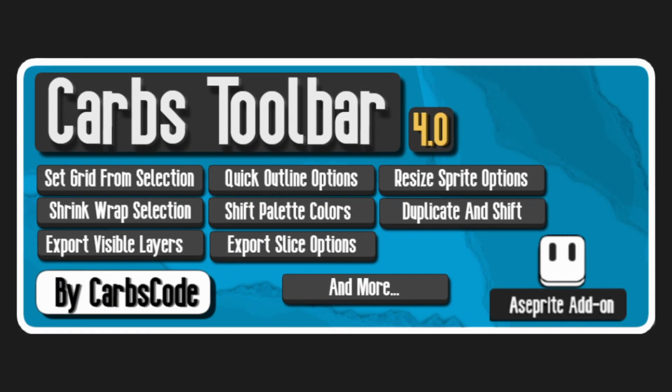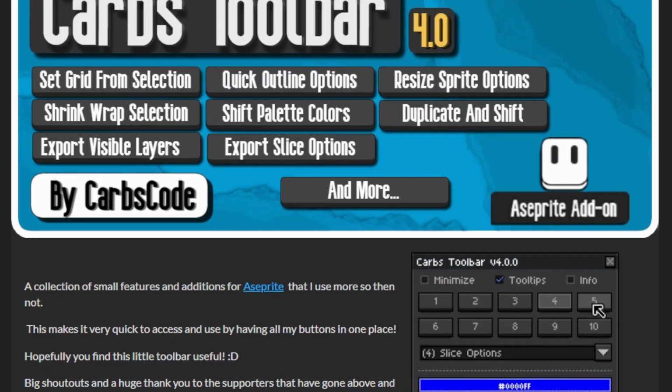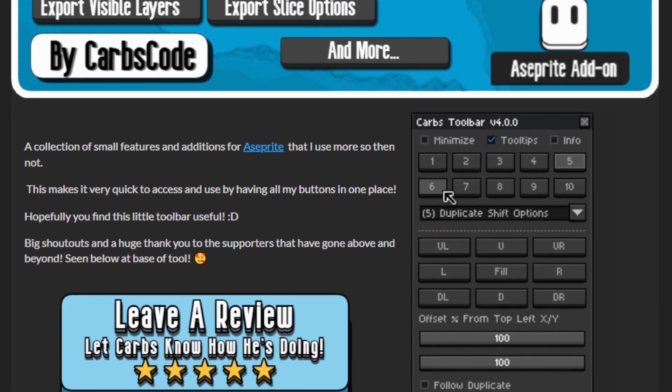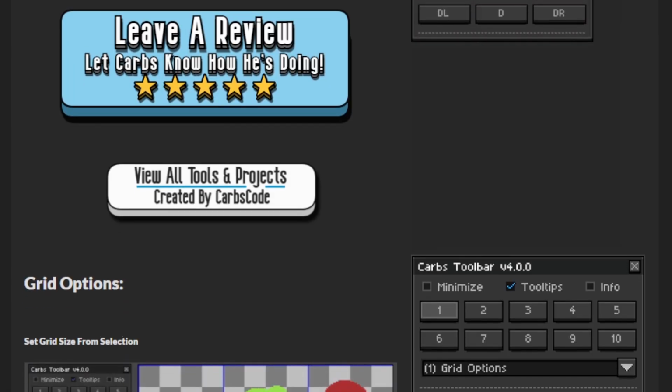This is version 4.0, but it's actually the first time that I've made the video, so we're going to go ahead and cover everything. If you've not heard of Carbs Toolbar before, it's a toolbar that's full of small features for Aseprite. It's kind of like a grab bag of features, really. We're going to go over all the additional features this tool adds in this video.